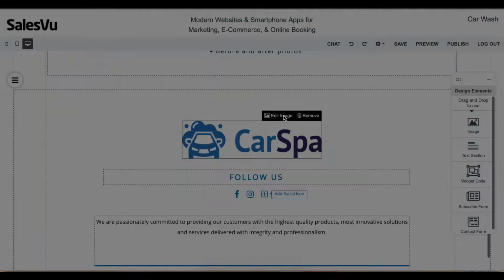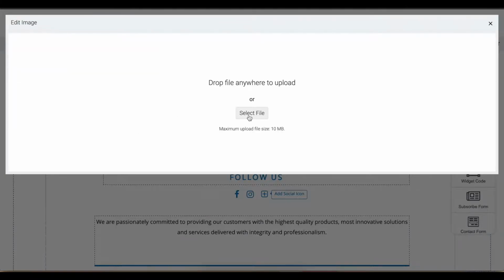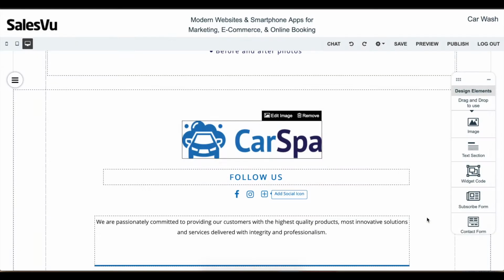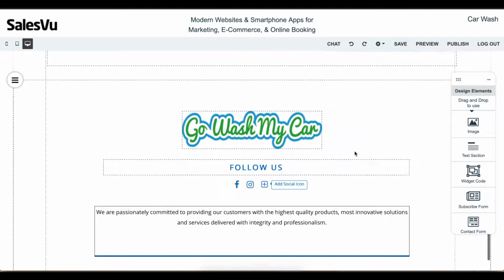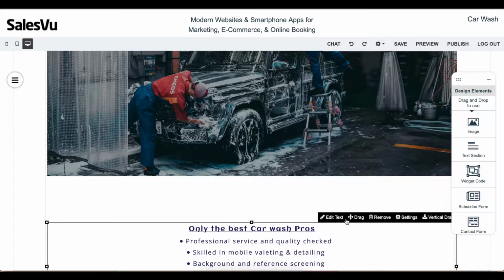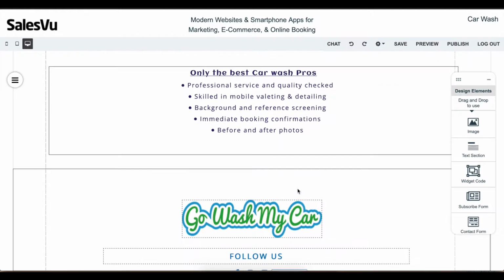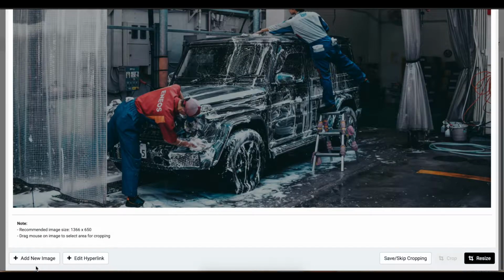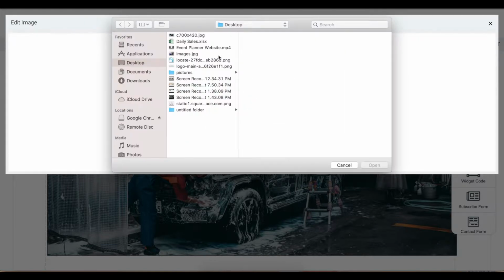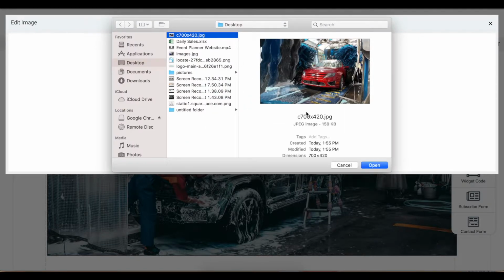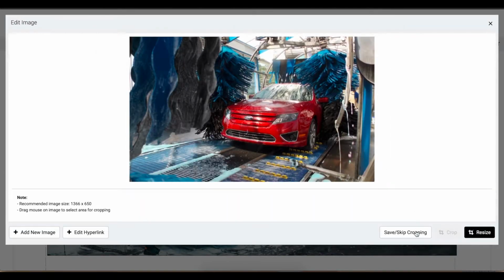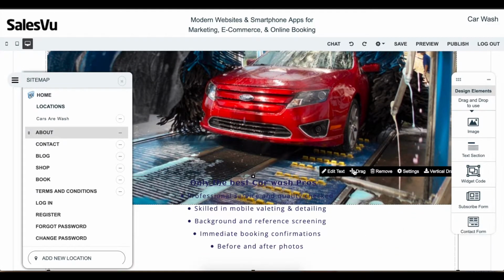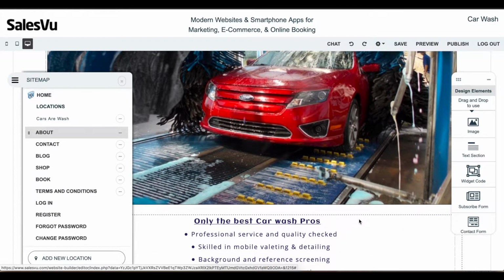From here, we're just going to click edit image and upload my own logo. I'm also going to use my own banner image. Click on Edit Image, Add Image, and then select the file from your computer. Then I'm just going to drag this and align it the way I want it to.